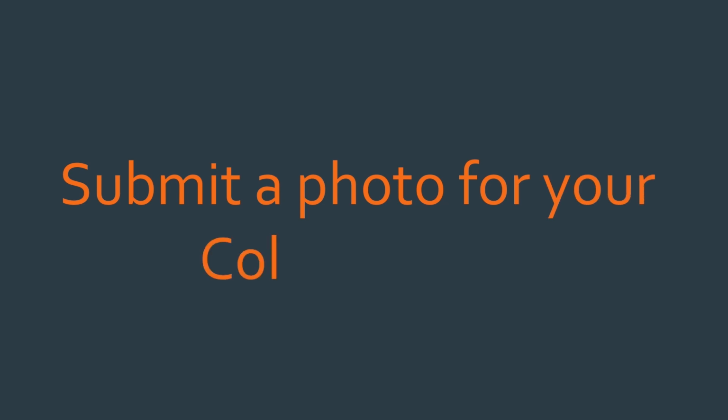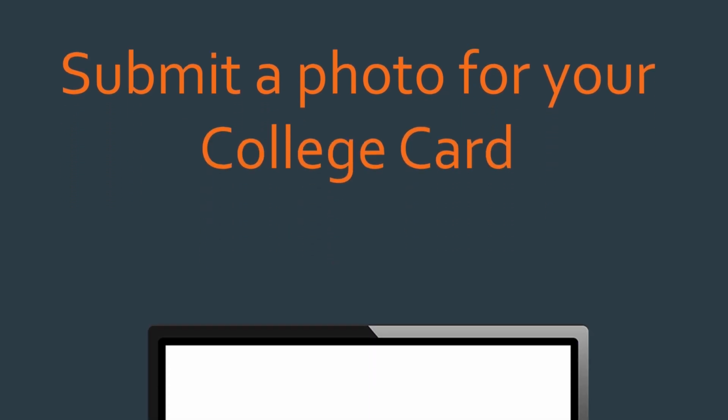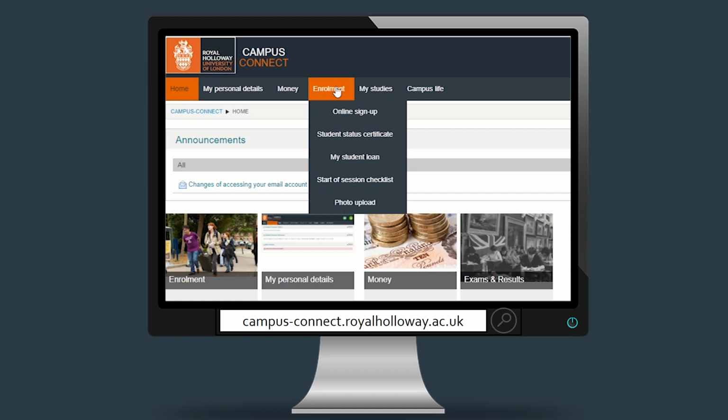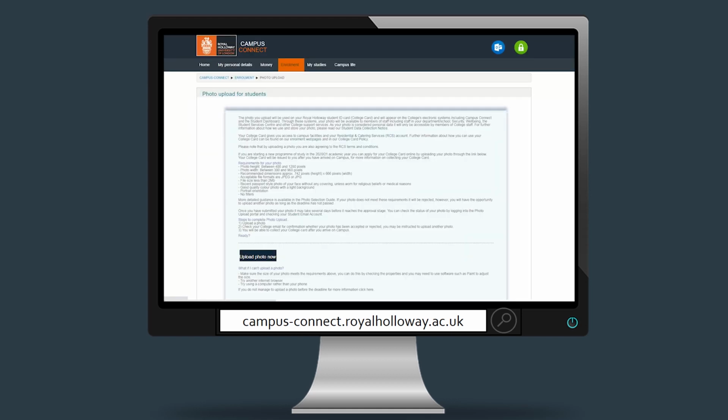To submit a photo for your college card, please follow these steps. Log in to campus-connect.royalholloway.ac.uk. Navigate to the Enrolment tab and select Photo Upload from the drop-down menu. Make sure you select a photo that meets the technical and appearance requirements. The deadline for submitting your photo is Friday, the 4th of September, 2020.